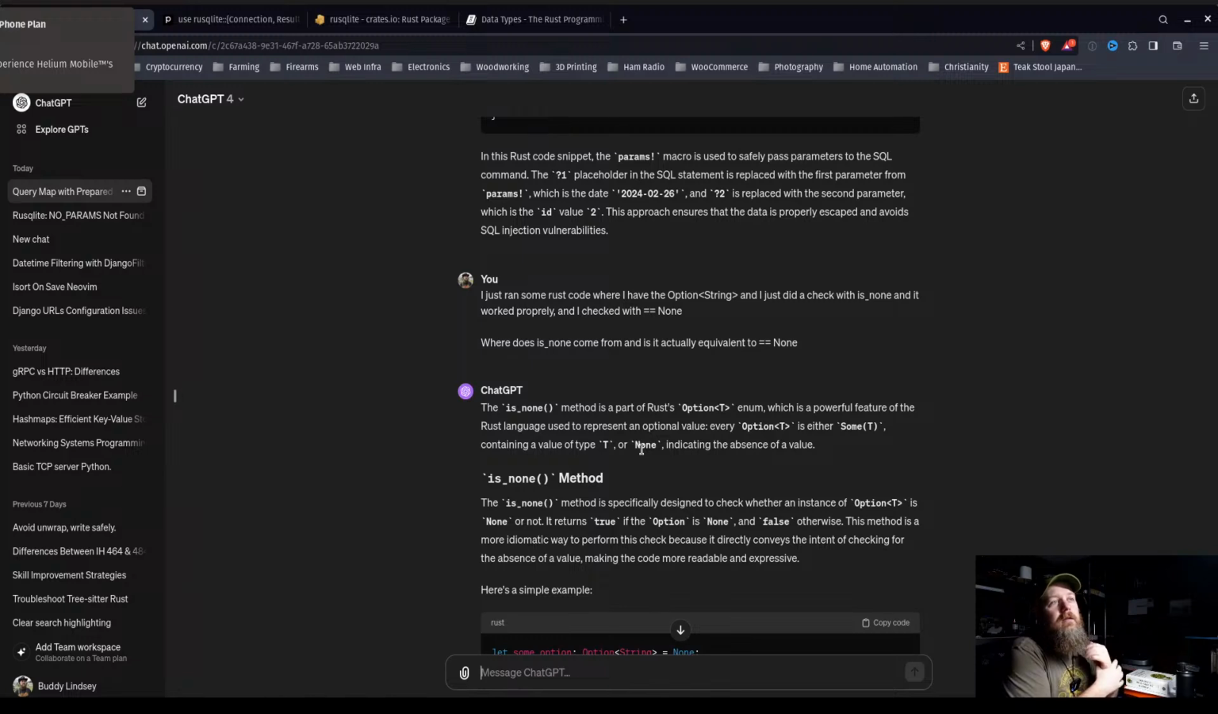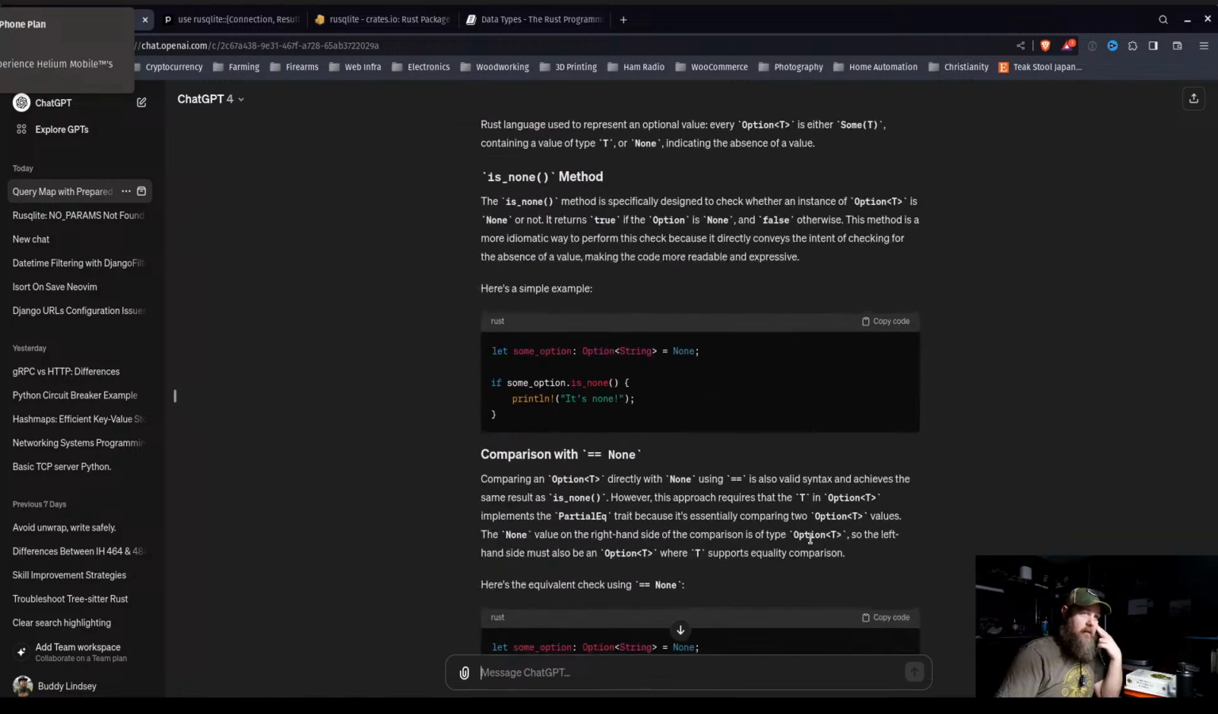Anyway, the is none method is an option. Okay, Rust language used to represent an optional value. An option is either Some, containing a value of T, or None, indicating the absence of a value. The is none method is specifically designed to check whether an instance of option is none or not. It returns true if the option is none and false otherwise. This method is a more idiomatic way to perform this check because it directly conveys the intent of checking for the absence of value, making the code more readable and expressive. I agree with that. I'm just curious.